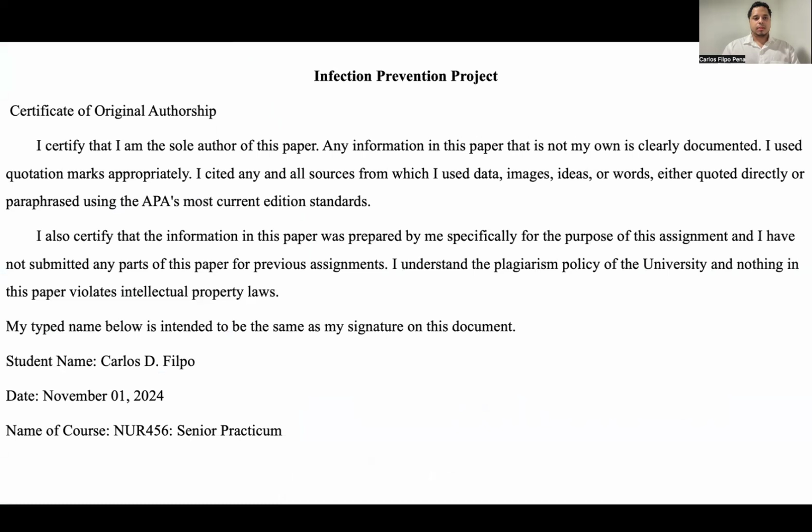This second slide is the certificate of original authorship, which states that I have cited all outside information, and this PowerPoint is in APA format.